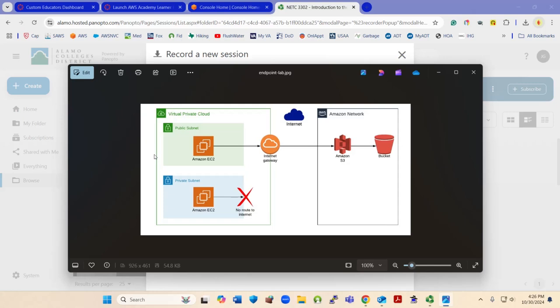When we create S3 buckets, you have to remember they're not part of our virtual private cloud. Yes, it's our S3 bucket, but it's inside the Amazon network. It's not inside your virtual private cloud.